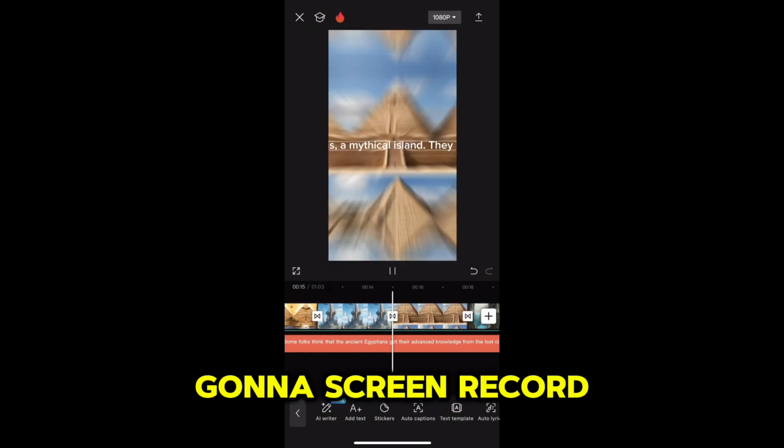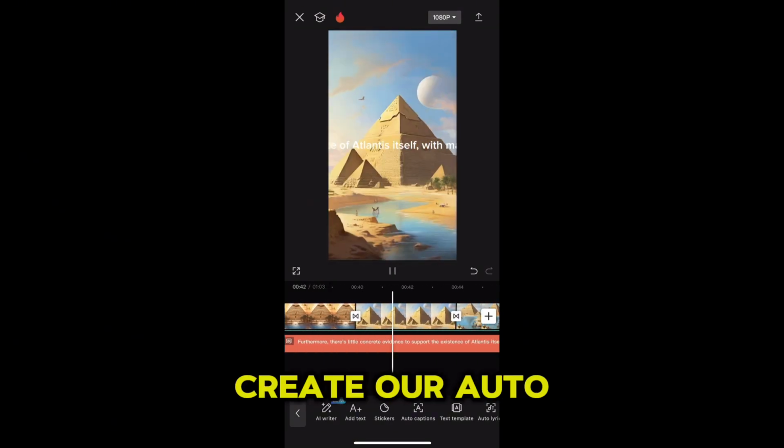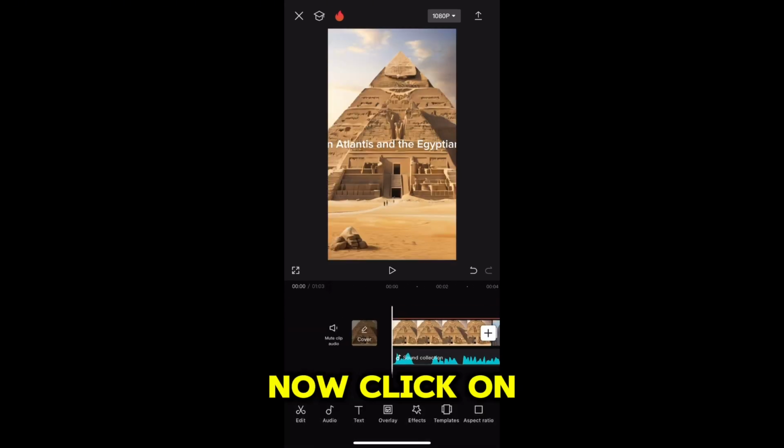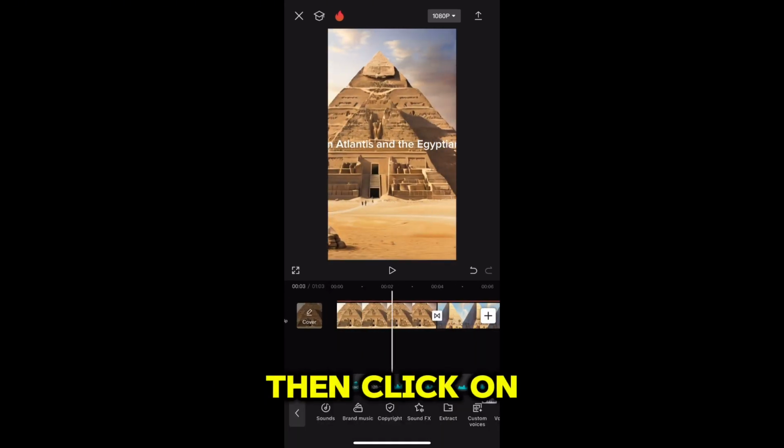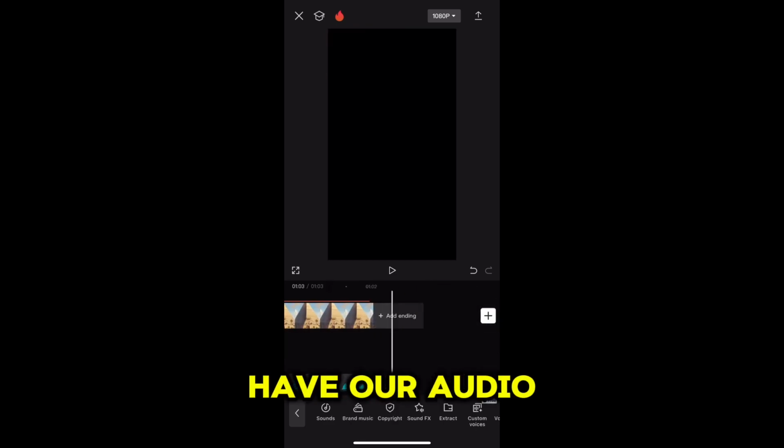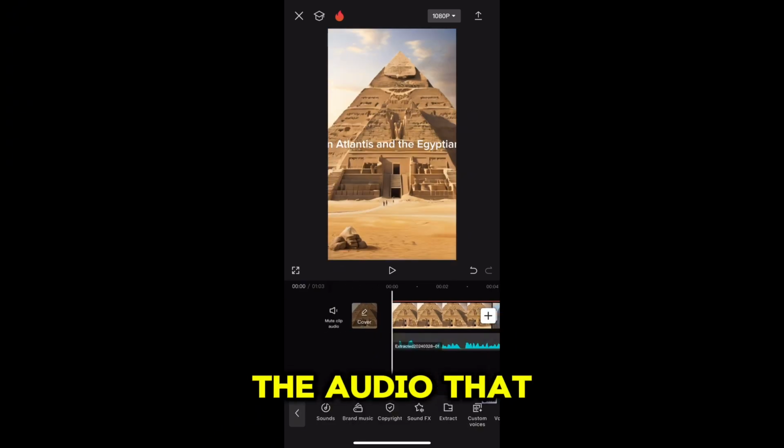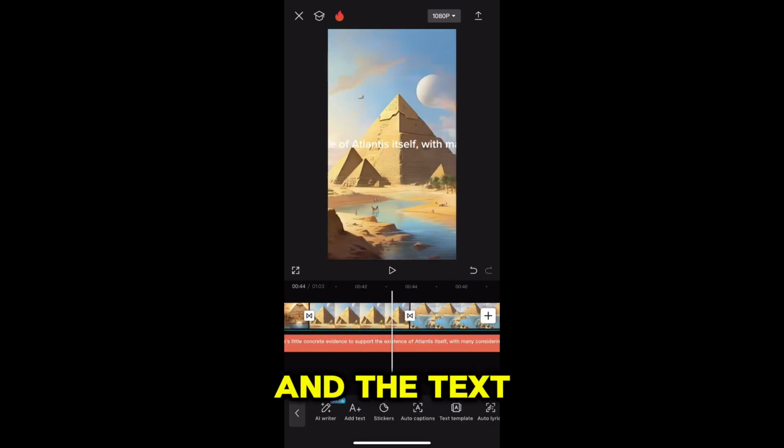And now we're going to screen record our entire video, and this is because we're going to create our auto captions. Now click on Audio, then Extract it, then click on the screen recording of your video. And now we have our audio. Now we're going to delete the audio that we created in the beginning, and the text as well.